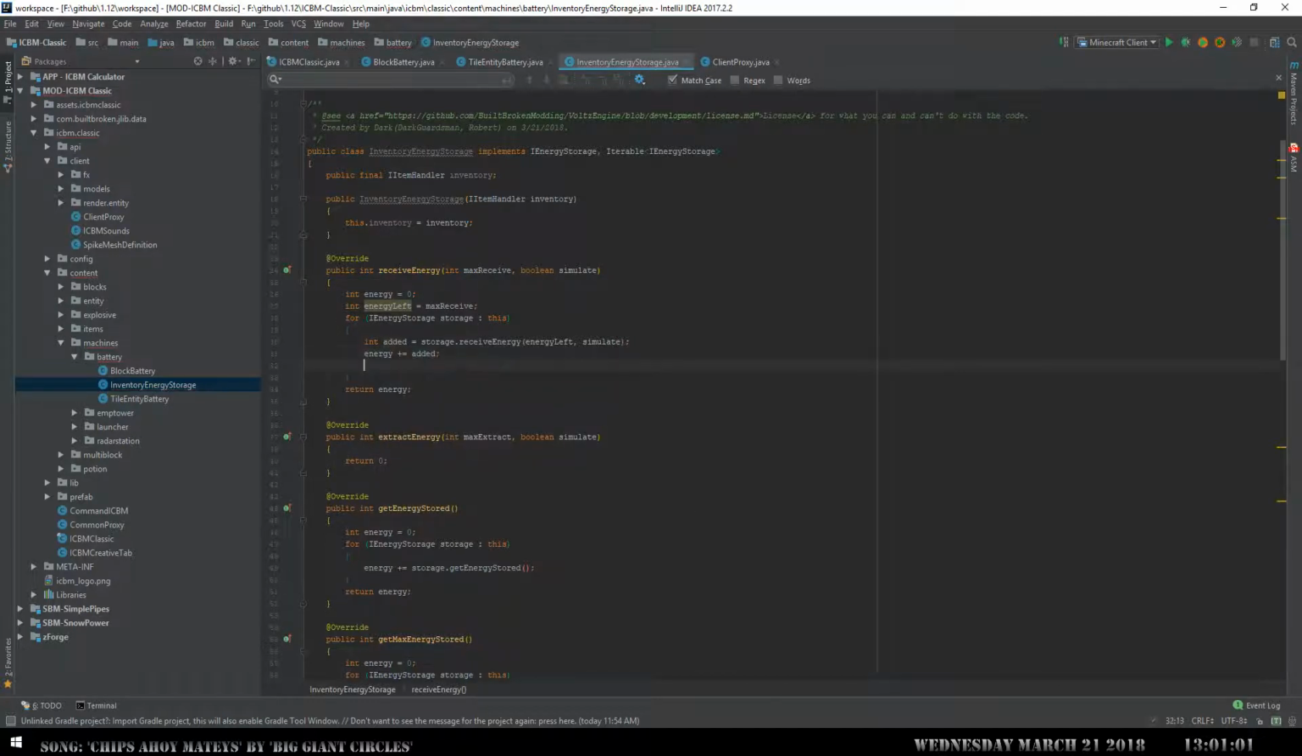We don't need to do any sanity checks ourselves because we don't have a limit on the max receive, and it's everything else. The batteries themselves will be our limit on that. And then we make sure energy left is reduced by the amount added, and that should in theory work. And then we'll return the amount of energy actually taken out of it, and then we'll slowly drain the energy until we run out of energy to store.